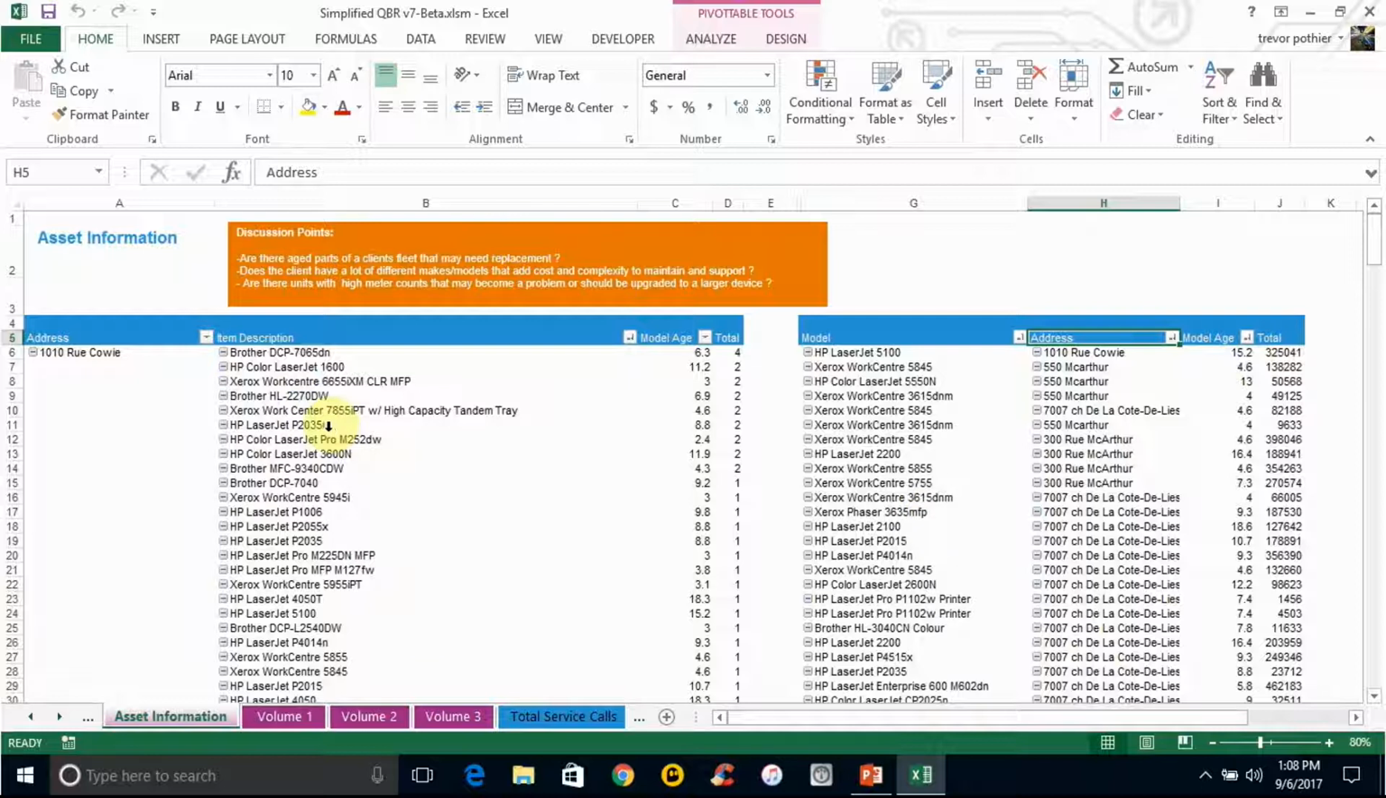You'll get a list of all of the makes and models we have under management, the age of that model. Now, it's not the age of that particular machine, it's how long that model has been on the market, and how many of that model does the customer have at that location.